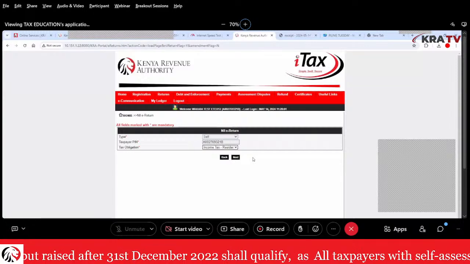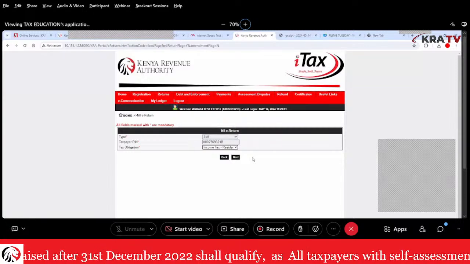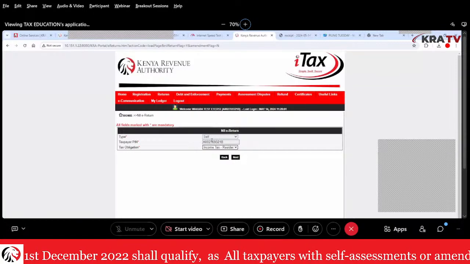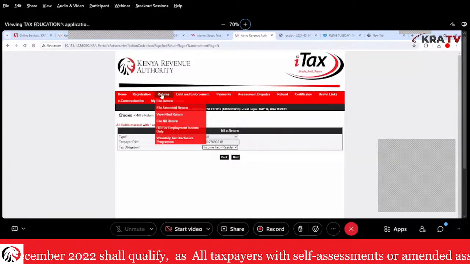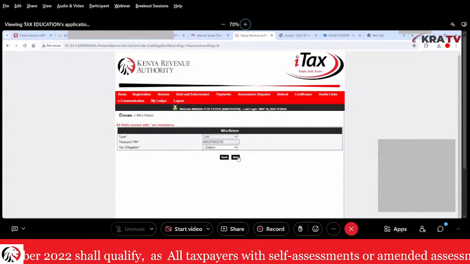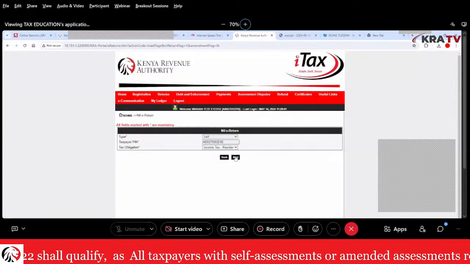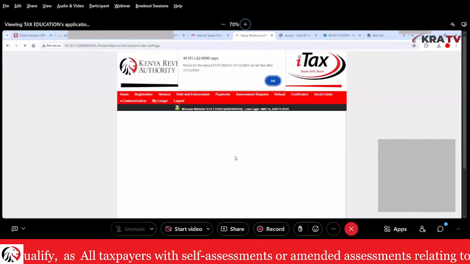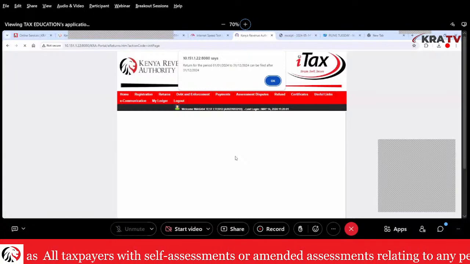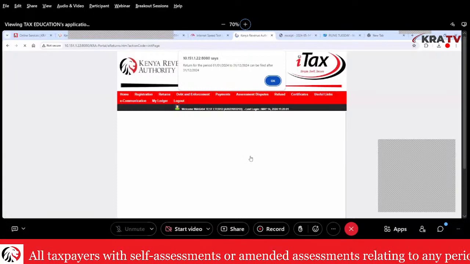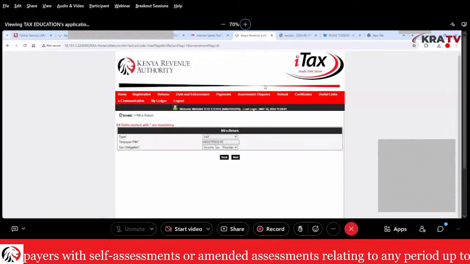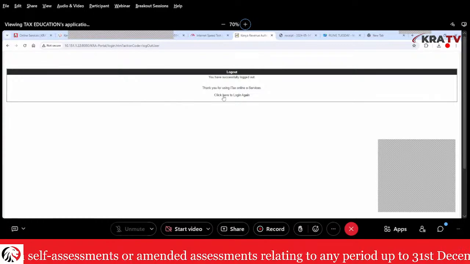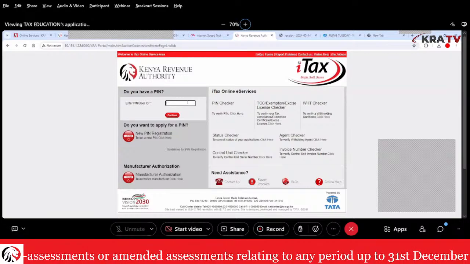You need to be very keen. You just need to come and file nil returns. You select the income tax resident individual. You go next. And because we had already filed for this, it says you can only be filed after 2024. However, I can try and log in with a different PIN. Let's try a different pin.